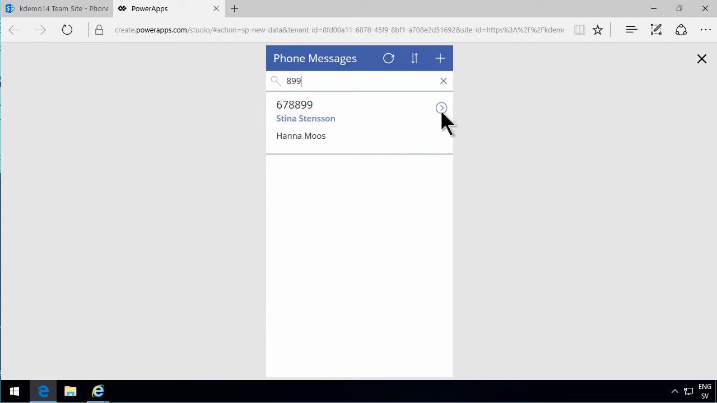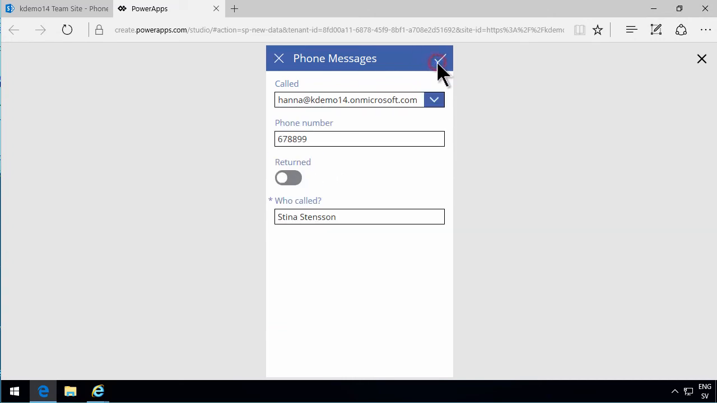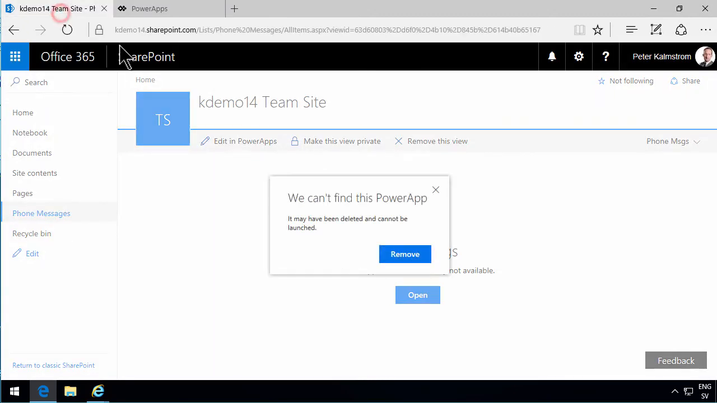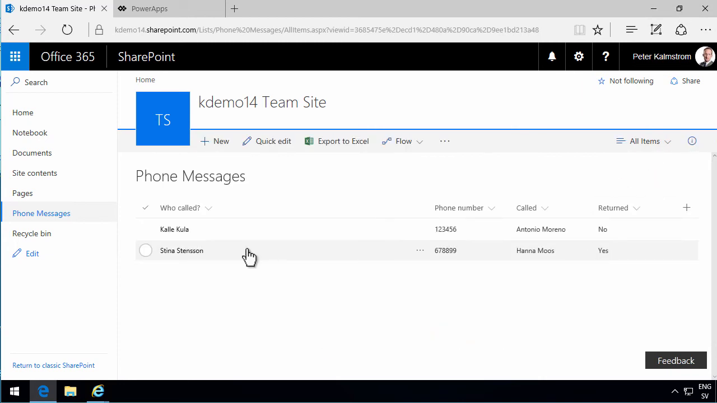If I go in edit mode here, I'll see the email address and the name of the person who was called, the phone number, and I can go in and modify this and change it so that this actually was returned. So when I click here, that information gets saved back to my list, of course. If I go back here, this app is available, so I'm going to ignore that message. And if I flip back to all items, you'll notice that this message that I just changed to returned is indeed changed. So the data in my Power App is, of course, modified in the SharePoint list. That's where all the information is stored.